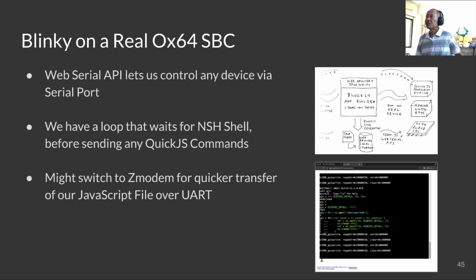How do we magically run the generated JavaScript on Ox64 SBC? In modern web browsers, we have the Web Serial API that will control any device that is accessible over the serial port. We use the Web Serial API to send NSH shell commands and QuickJS commands from the web browser to our Ox64 SBC.